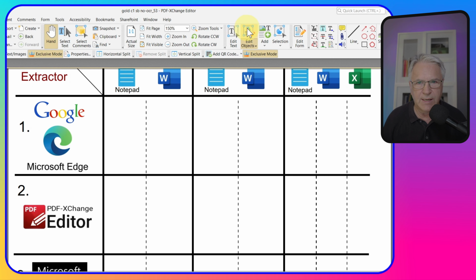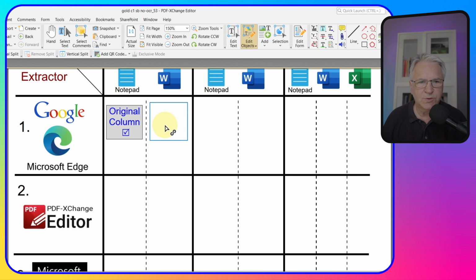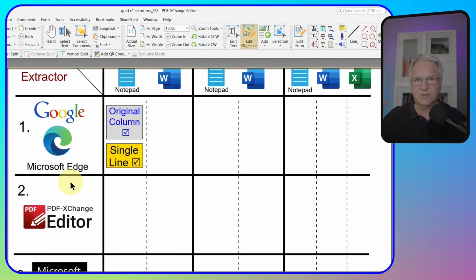So here, as we go through each one, I'm going to remove these squares to reveal whether it actually kept the original column, because maybe that's what you want, or whether it was able to do single line, that concertina effect, or can it do both? So we're going to go through each one of them.